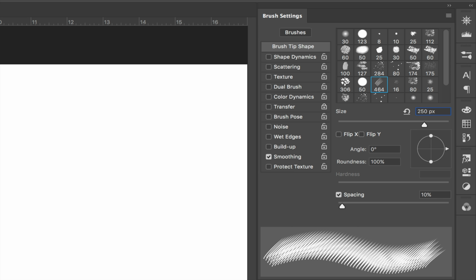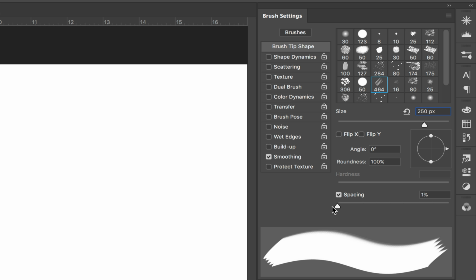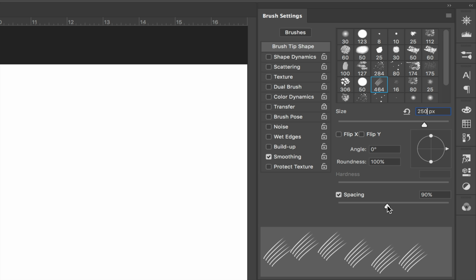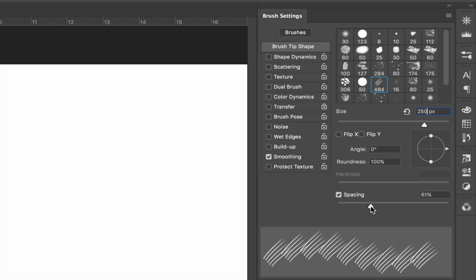The next thing we can do is adjust the spacing. Right now the spacing is how often it'll be repeated as you click and drag your mouse. If I was to bring it in, I can bring them in a lot closer. Or if I was to space it out, you can see I can push it out a lot more. Let's set our spacing to be about 60%, right about there.